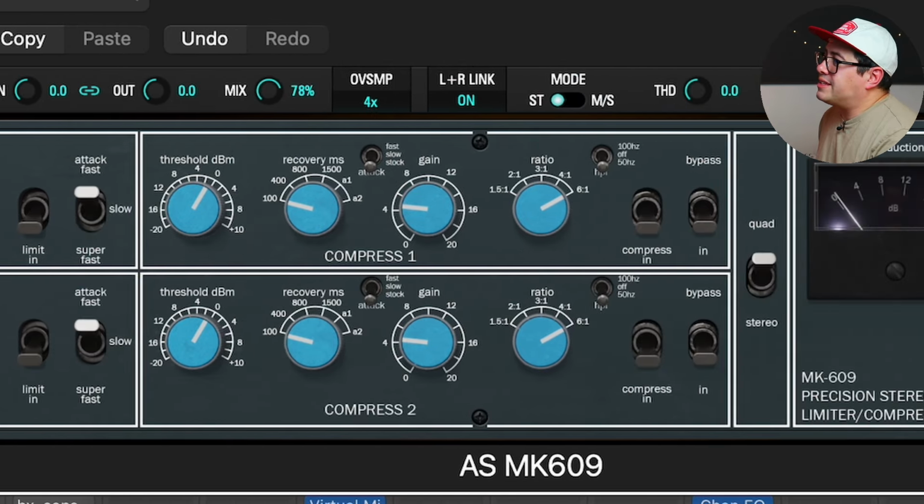So then over here is our compression section. We've got our thresholds. Then we've got our recovery times, which is our release time. We've got 100 milliseconds, 400, 800, 1500, and then we've got auto one and auto two. So then up the top here, we've got the compressor attack time. Now it's really quite hard to see, it's really small writing, but if you click on it, it does pop up the word above it, so you can see which setting you're on. And then we've got our makeup gain and our ratio.